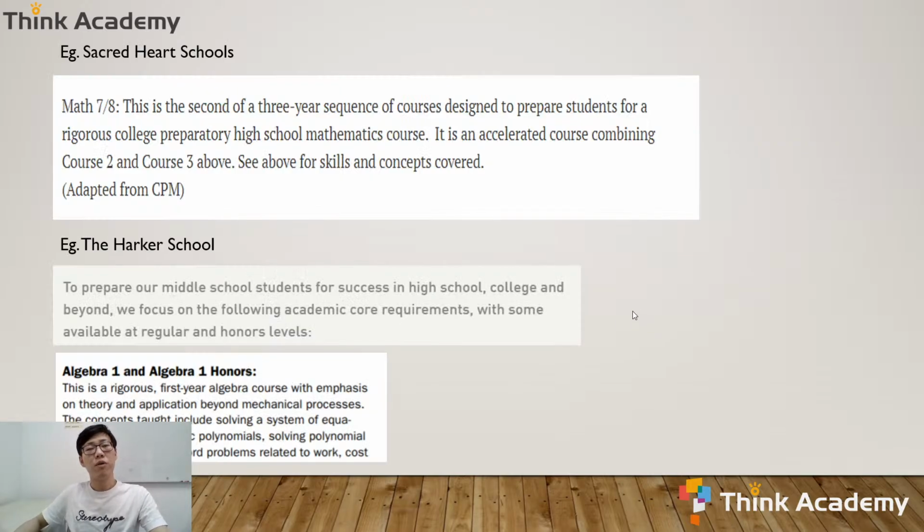Here I'm going to give you some examples. For Sacred Heart, you will see Math 7/8. That is an accelerated class. Sacred Heart puts the math of the 7th and 8th grade into a one-year class. So that boosts the speed, but not necessarily the difficulty.